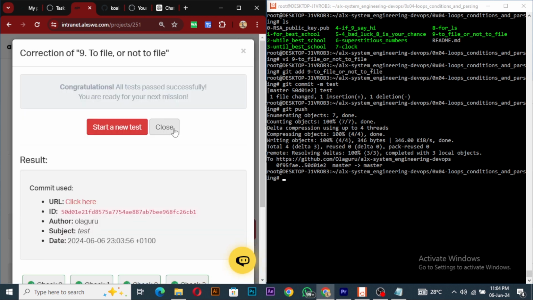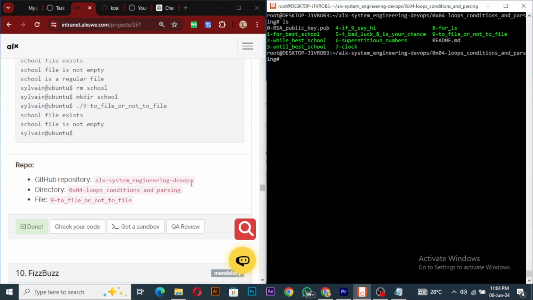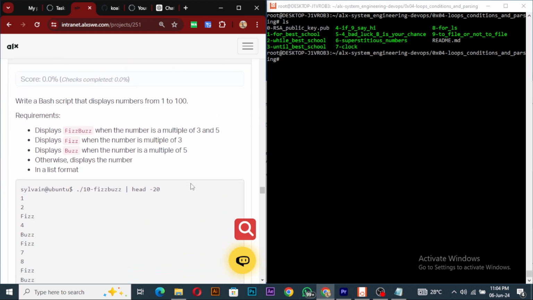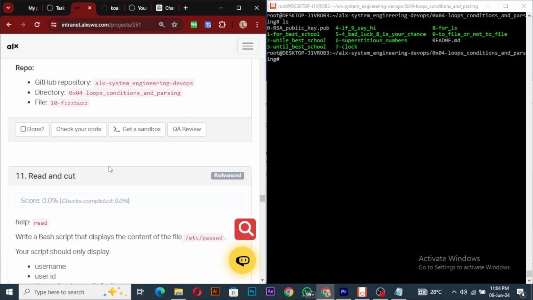So you see, it's just that. So let's go to the next one. Add a bash script that displays numbers from 1 to 100. So, FizzBuzz. Okay, I think this should be interesting.